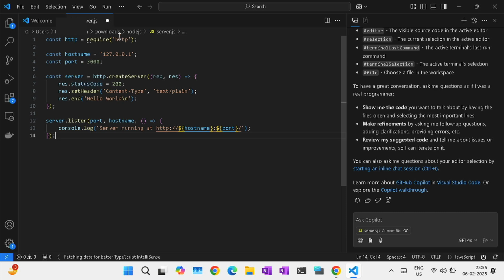So we basically load HTTP. We define the host name as localhost 127.0.0.1. We also define the port as 3000. Then we define server as create server with a request and response, and basically the response is just to end it with hello world over here in plain text, and then the server listens on this port and host name, and it just prints on the console that the server is running at this particular host name and port. Alright, so let's press Ctrl+S to save this file.